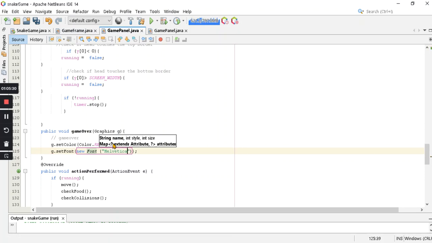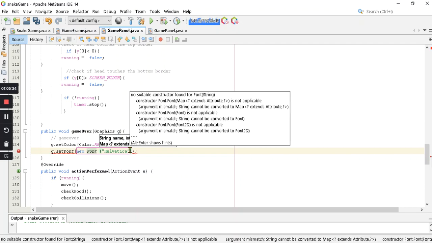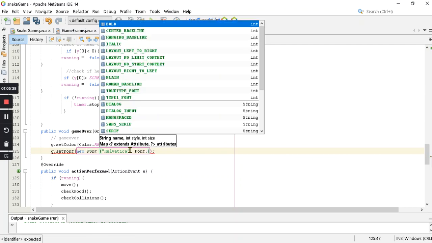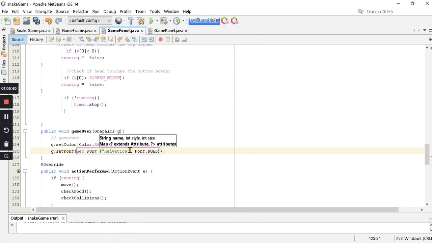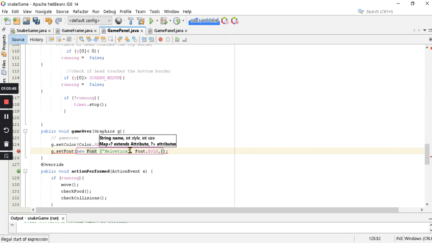Helvetica, I think, and then the font would be bold, and let's say it's 40. The size is 40. That's it.